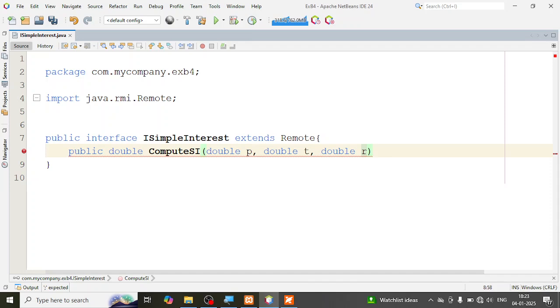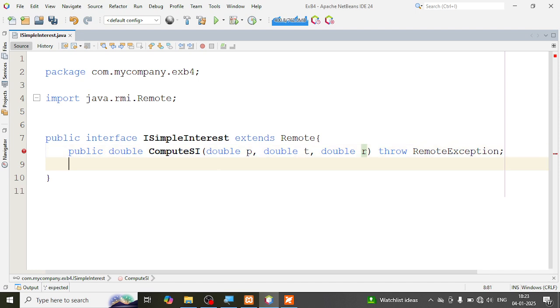Now this is a remote method, and naturally if this method is unsuccessful, it will raise an exception, and that exception will be the remote exception. So I'm going to say that this particular method will throw RemoteException. So let me type the remote exception. What is this spelling? Exception. Okay, so remote exception. So I'm going to just press enter here.